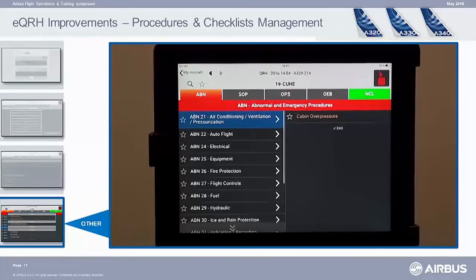Let's now move to the last part of this demonstration, where I would like to share with you 3 functions that will show to you how your operation will be easier. So the first function is the procedure activation. Let's take an example. Let's say that during the flight preparation, you know that you will encounter turbulence conditions in flight. So in this case, you will have the possibility to pre-activate the severe turbulence procedure.